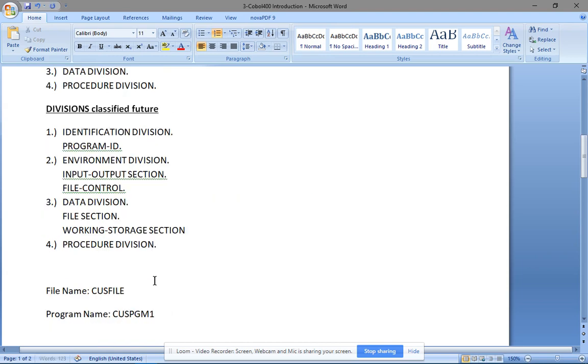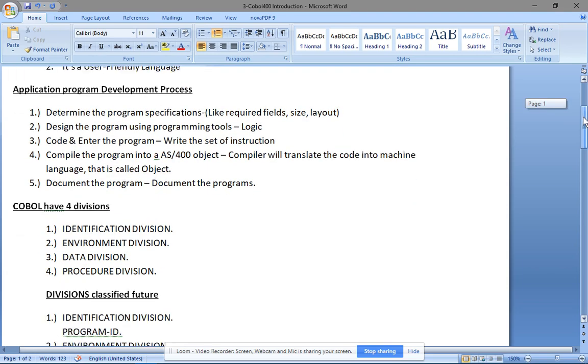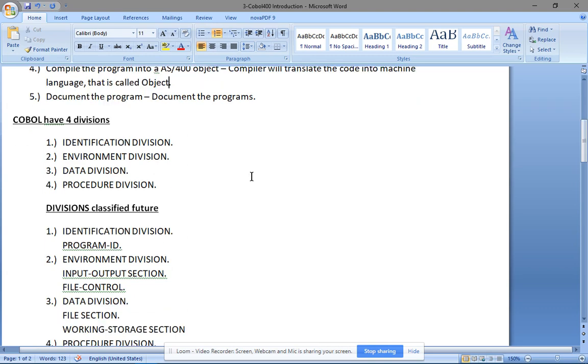Now in COBOL we have some basic mandatory things, and we will start with some divisions. Don't think that COBOL is very tough. Take it as easy. First we have four divisions: the identification division, environment division, data division, and procedure division. These divisions are classified further. The identification division will have a program ID, the environment division will have an input output section and file control, and the data division will have a file section and working storage section, and then the procedure division.